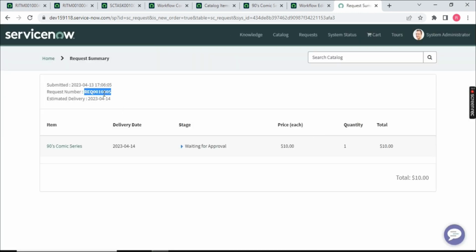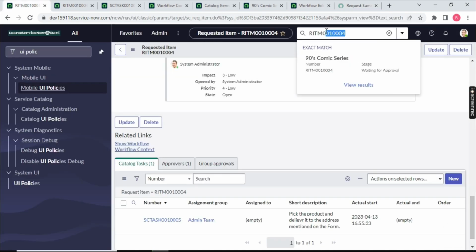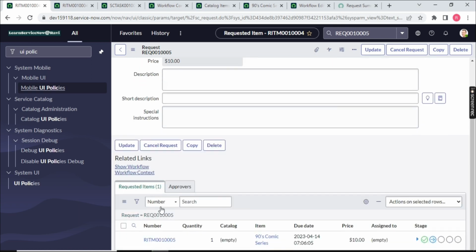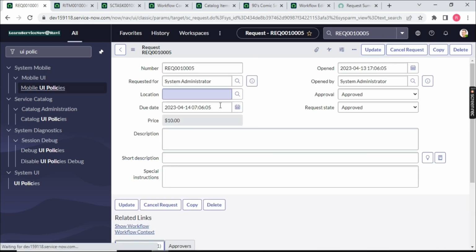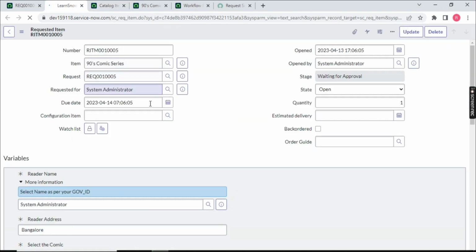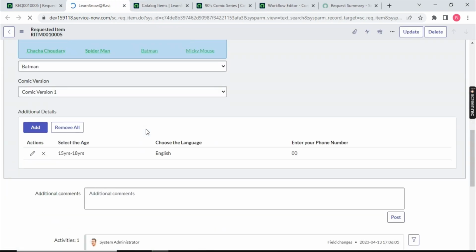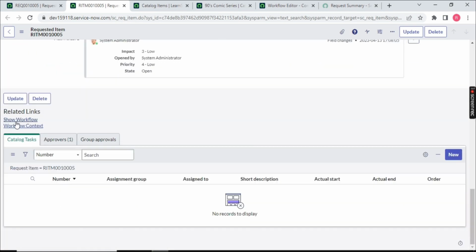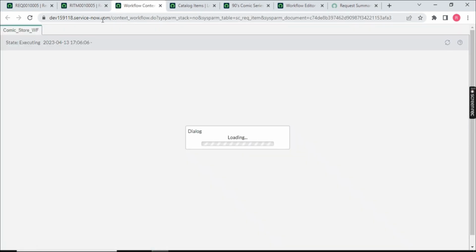Now I'll copy this request number. Go to the first page, put the request number. Inside the request number, what we will be having? We will be having the requested item. Open this requested item. 1005. Let me close this. Yeah. This also. Waiting for approval. Now click on show workflow. Okay. And see where the workflow is moving.